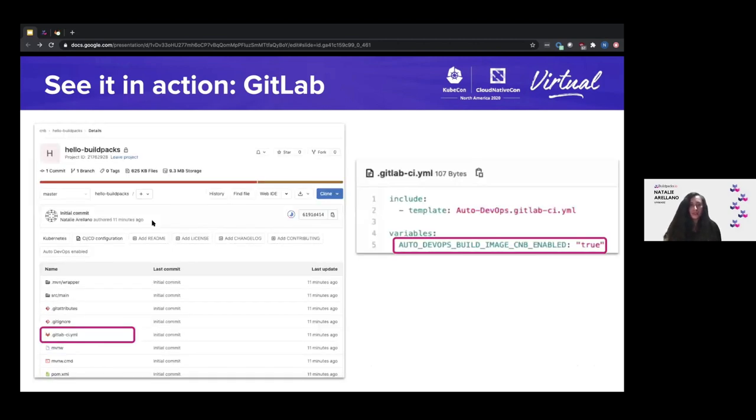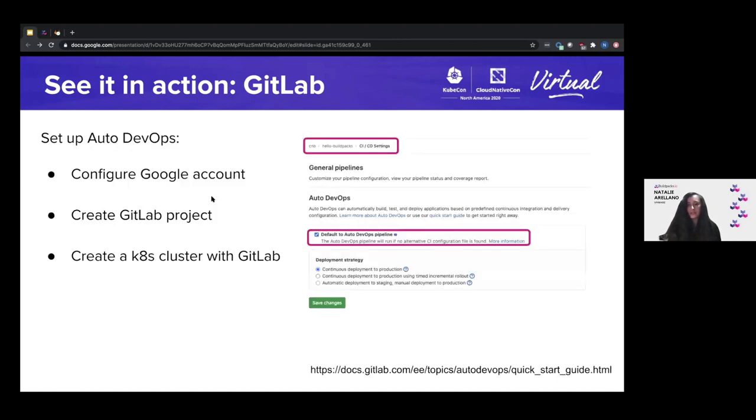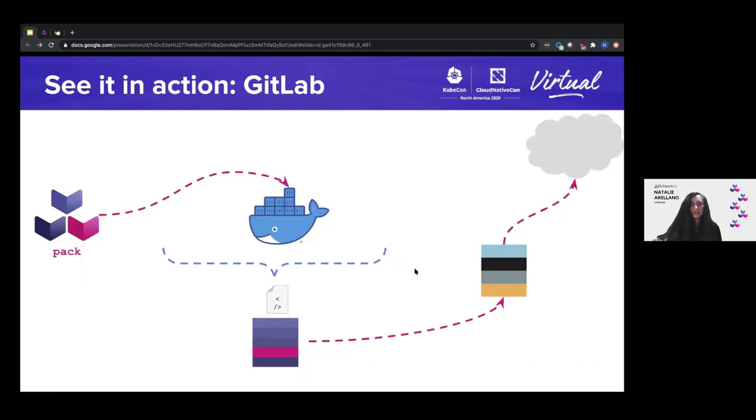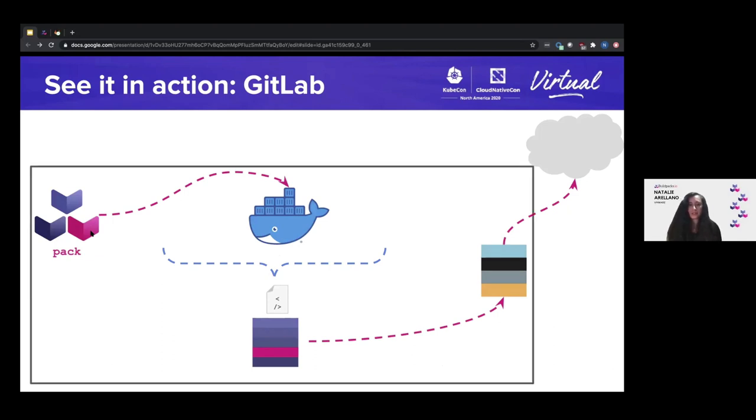And with that, we just need to add a little bit of extra configuration to our source to tell GitLab that we want to use build packs. So here in the GitLab CI YAML, you can see we've set the Auto DevOps build image CNB enabled to true. And just to illustrate, similarly to what we've seen previously, GitLab is using pack with Docker. The only difference being that here, pack itself is running in a container as well as Docker.